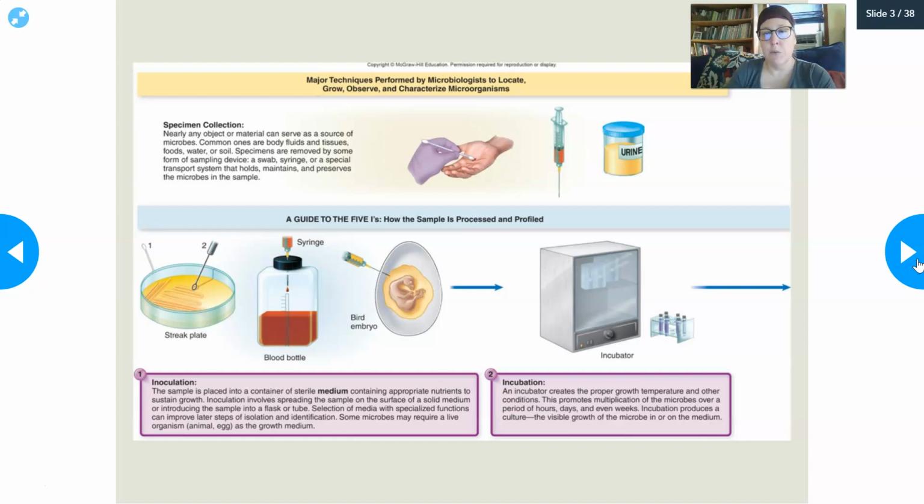Again, make sure you label and indicate what type of specimen it is, where it comes from, time of collection, date of collection, and as much information as you can put on there that's pertinent is super important.